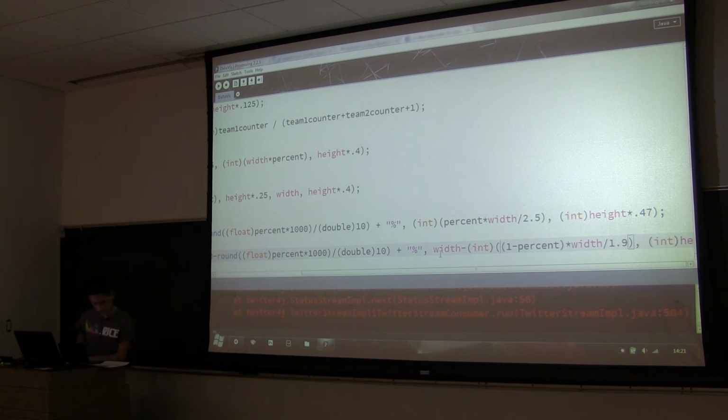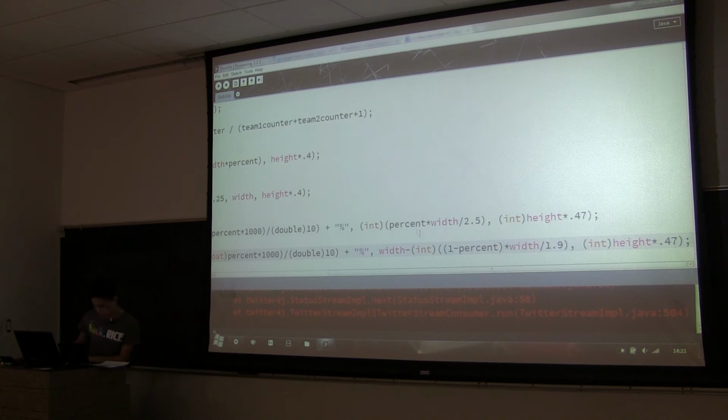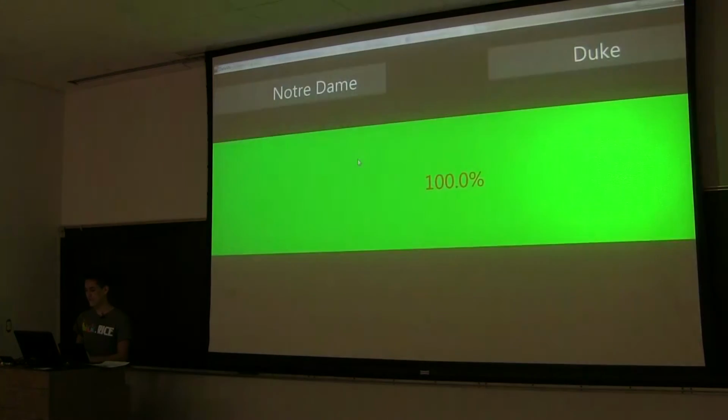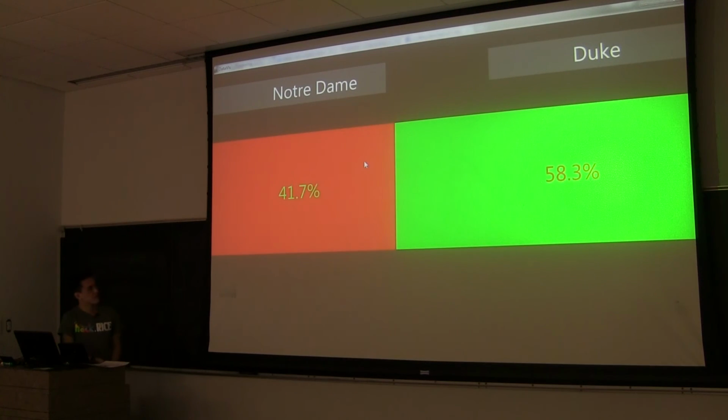Cast that to an int. OK. And then our height should be the same. All right, so let's look at what that did. And I'll put this on the Dropbox because I know it's hard to follow. But yeah, we have our percentages now of each team and how many tweets they've been receiving, which is pretty cool.